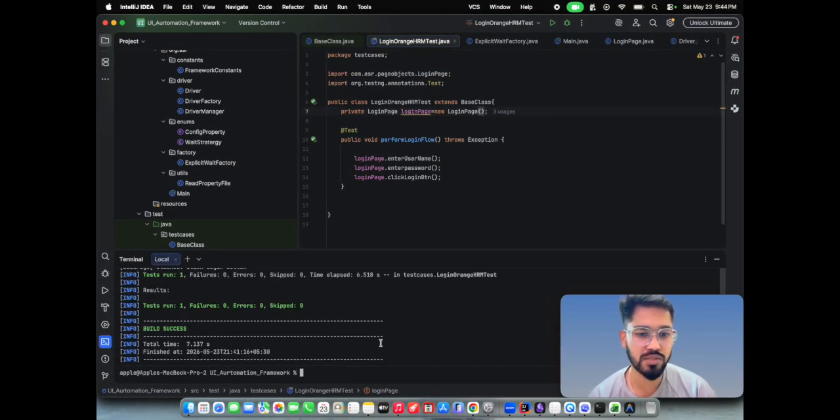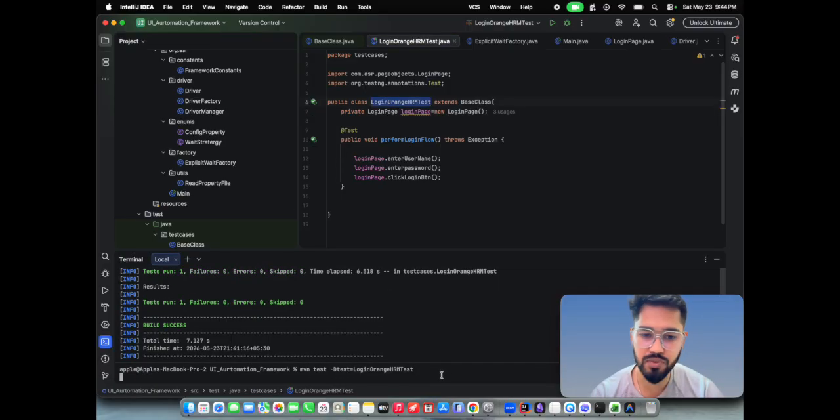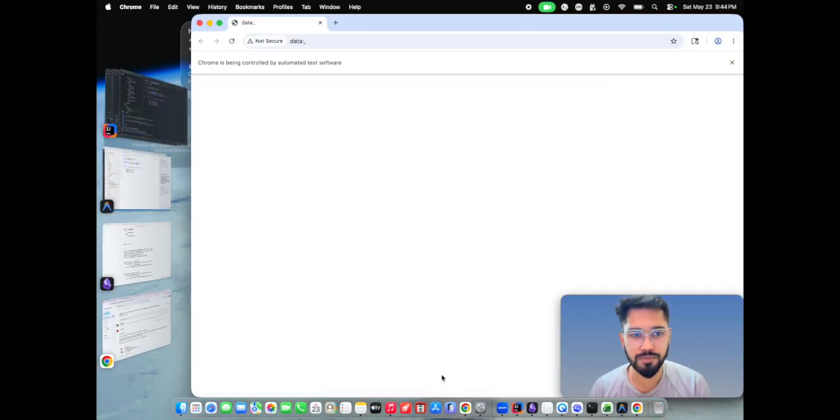And we can also run this with mvn test -Dtest with the class name. So if we give this from the command prompt, we can also run it.